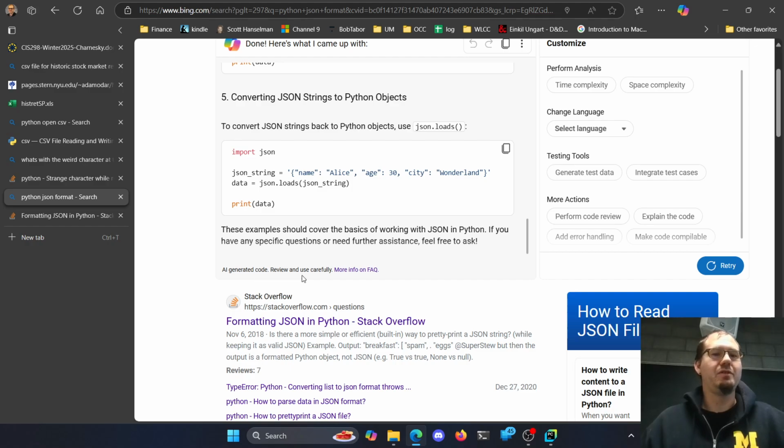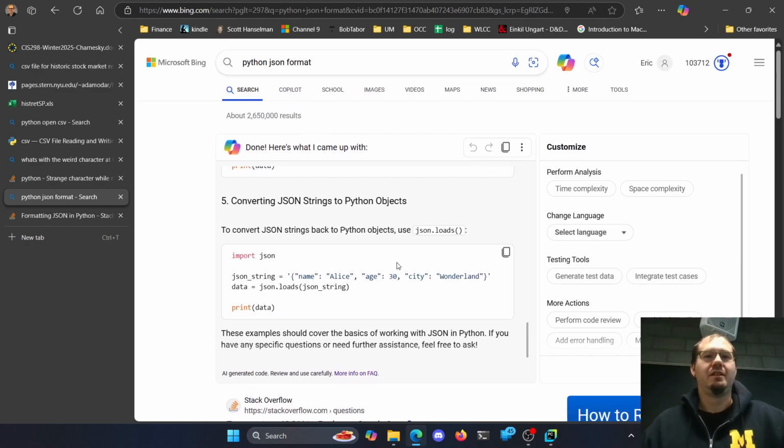AI generated code. Review and use carefully. Thank goodness for this warning. Please don't just copy paste code you don't know what it does. Right? That's the whole reason why non-developers can't actually write code, because they can't just copy paste and put it all together. I love my wife, but she's not going to write and develop an app and publish it on the App Store anytime soon, even with all these AI bots. Right? It's just not going to happen.